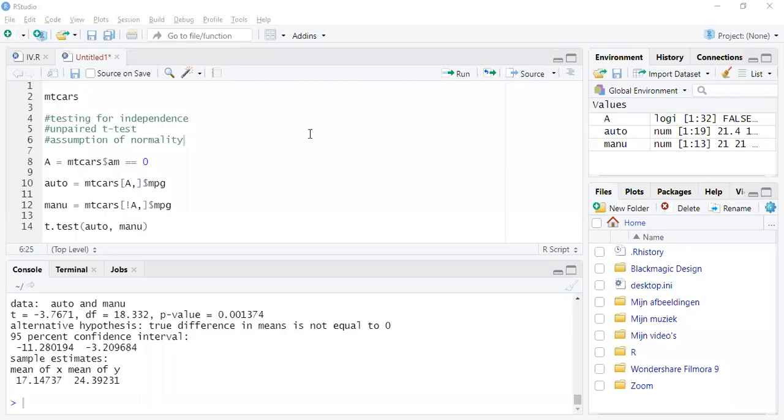Hi, in this video, I'm going to show you how to test for independence of samples using a parametric test, and I'm going to use the Unpaired T-test to show you the independence between two given samples.